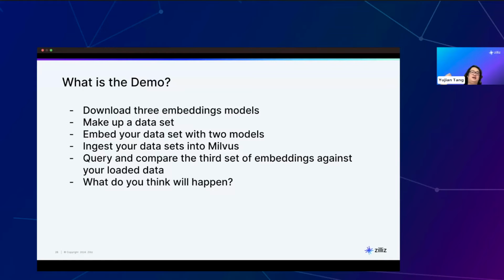So here, I'd love to get your idea on what you think will happen with these embeddings. Drop some comments in the chat and let me know.